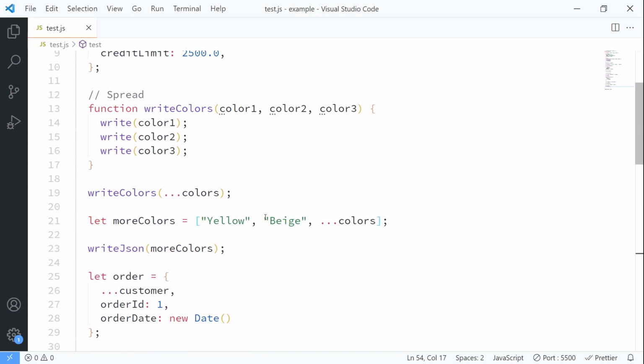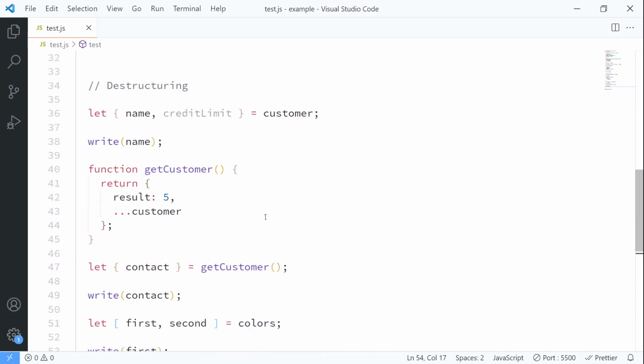Hopefully I've shown you how the spread operator and destructuring works and you'll be able to use it in your own JavaScript code at any time. You'll be able to use it in your JavaScript code in your next project.